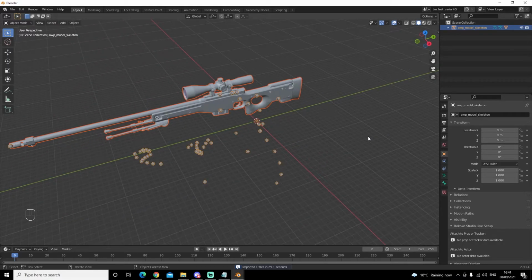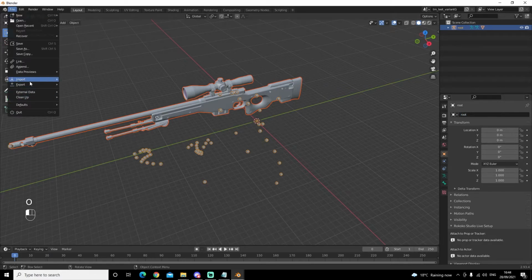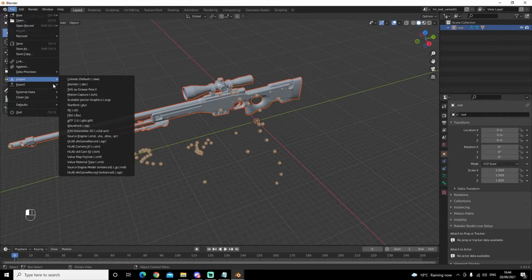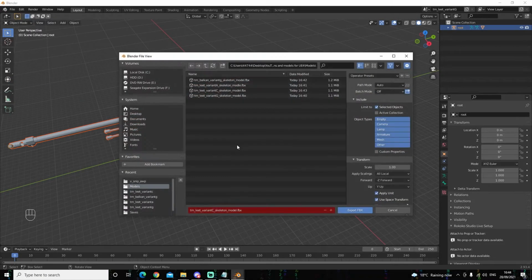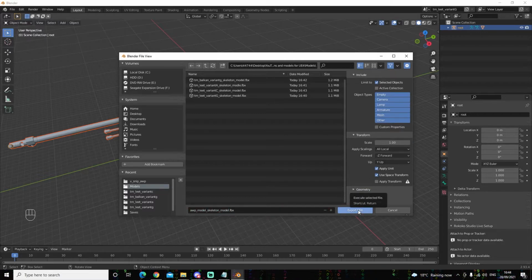Okay, so it has been imported again. Control C, name it root. File, export, FBX. Also name it model if you would like. Export it with the same settings, selected objects, baked animations. No baked animations.